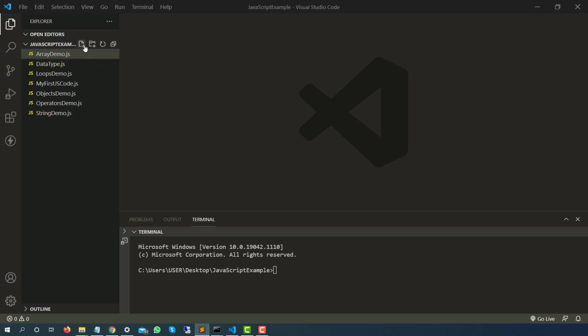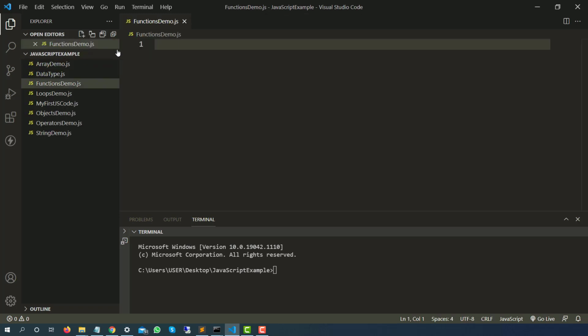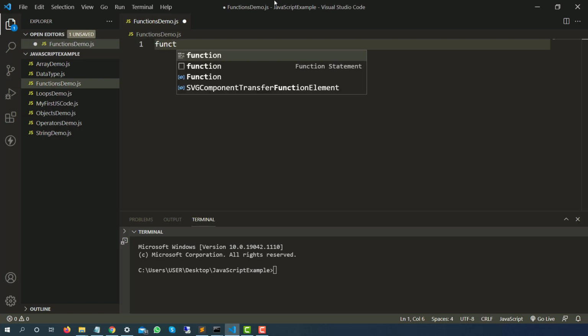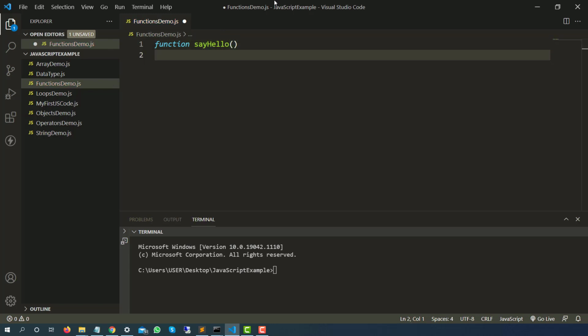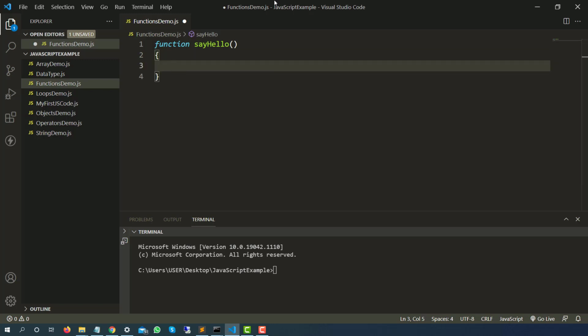Let me create a fresh JavaScript file. I will give this file the name functionsdemo.js, and let's see how to create a function. I will just type function, and I can give any name to this function. Let me give this name as sayHello. I'm just giving some random names, so you can use any name. Then parentheses and curly braces, open and close. So your function is ready.